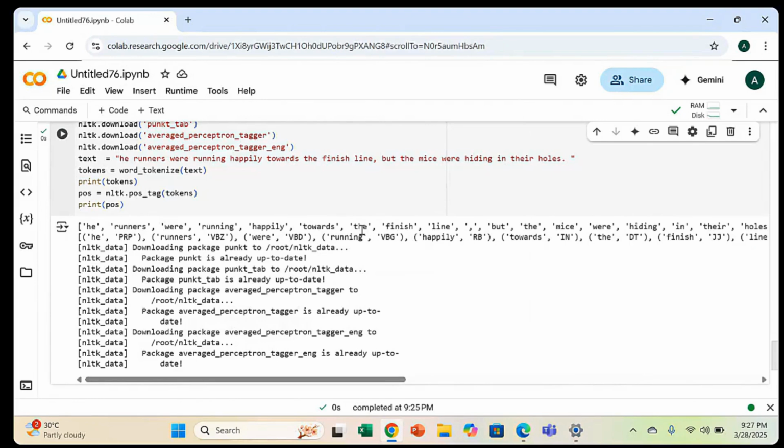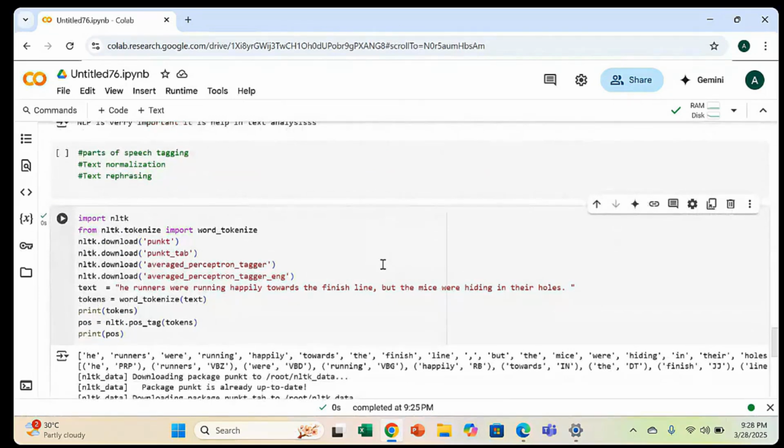Gerund present, right? That is what VBG is. So happily, what is that? RB. What is that RB? RB is nothing but an adverb, right? It is an adverb.